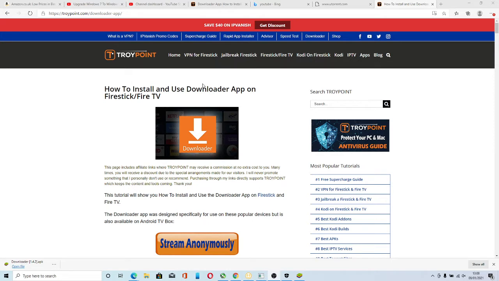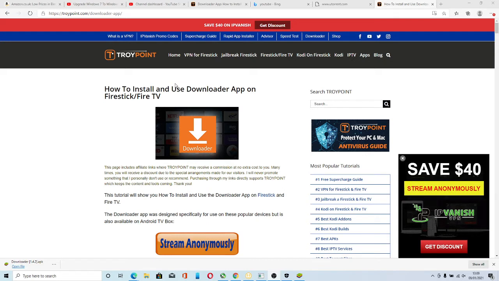What we're doing with this is showing you how to install Downloader either on your Firestick or on your BlueStacks. Now Downloader is a program that allows you, obviously, to download other apps.